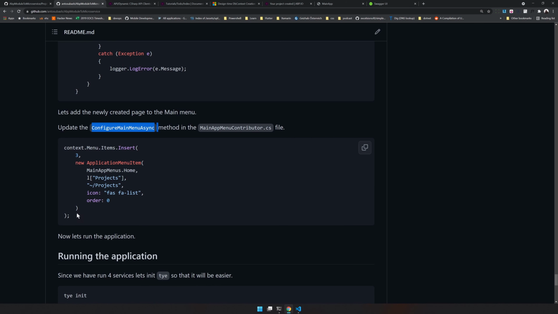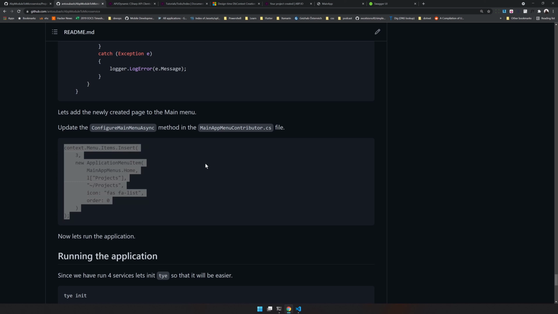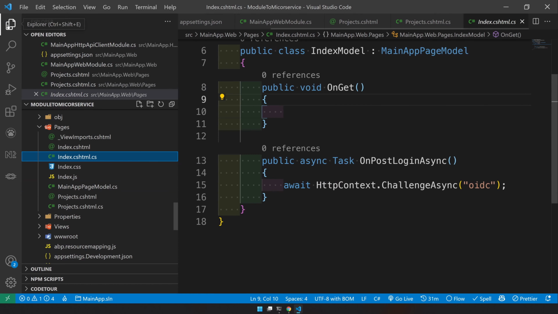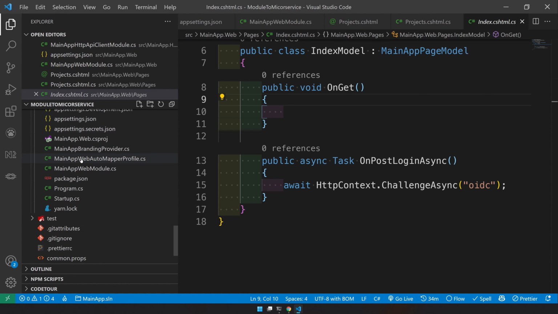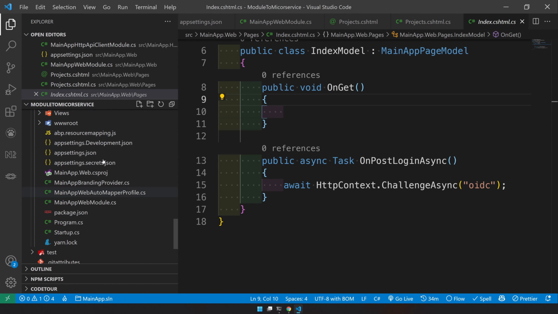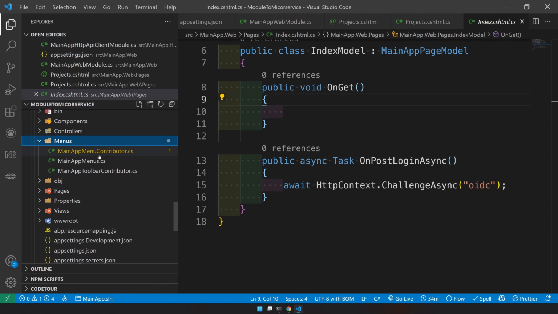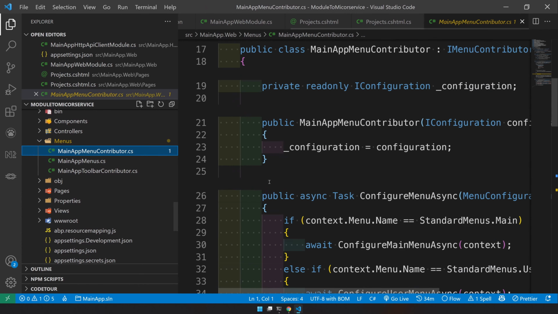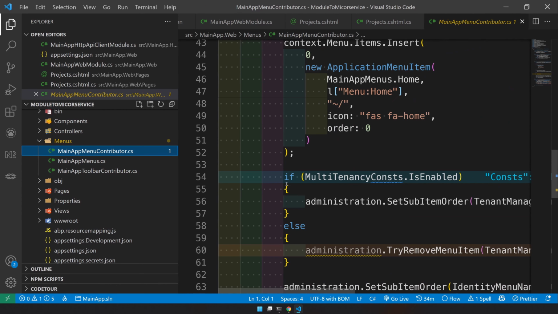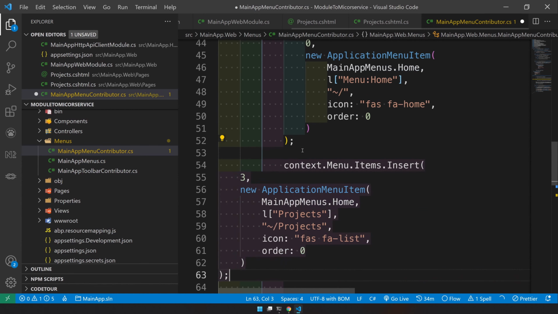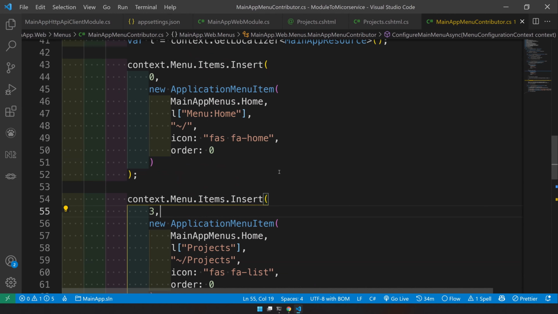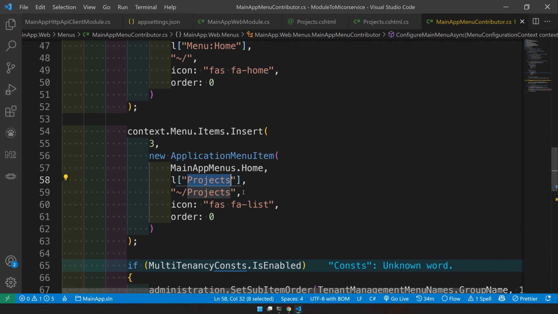To insert the menu, we go and update the main app menu contributor and create a new menu, so that this newly created page will show up as a menu. The menu contributor is here, so just go and add this as a new menu. You will have main home, and then in the home we have a project menu which goes to this project page and has an icon of list.